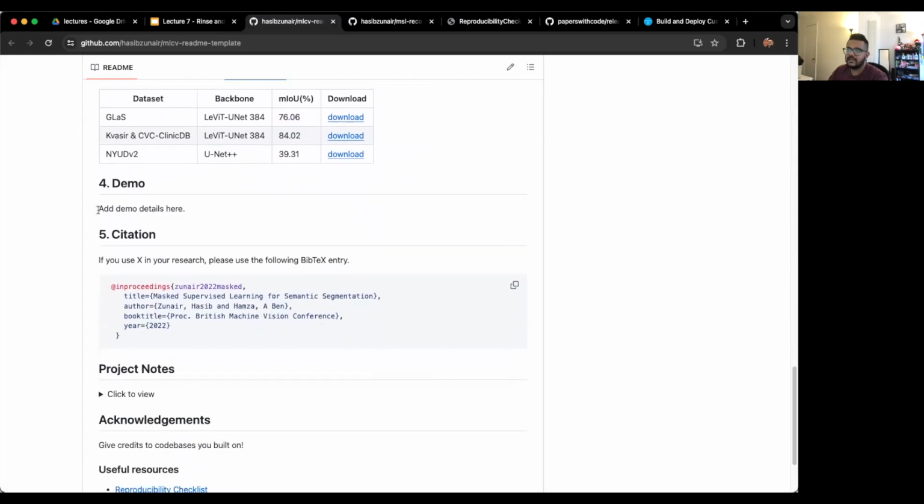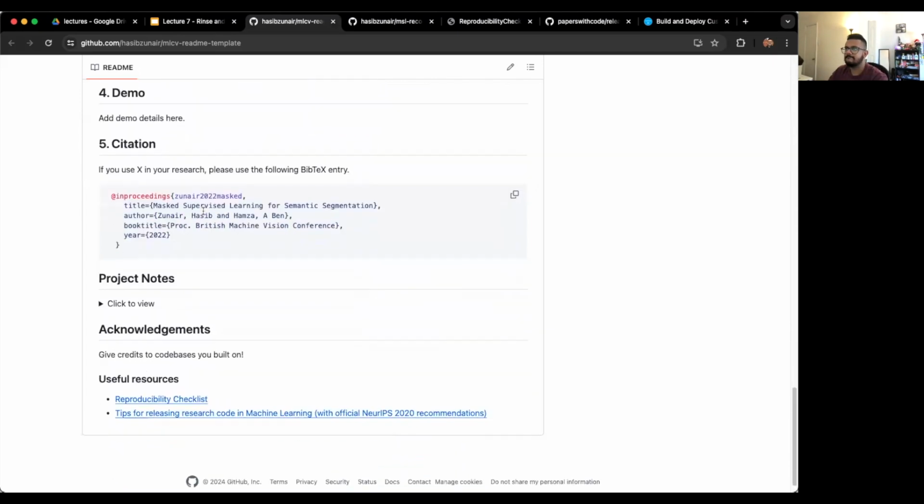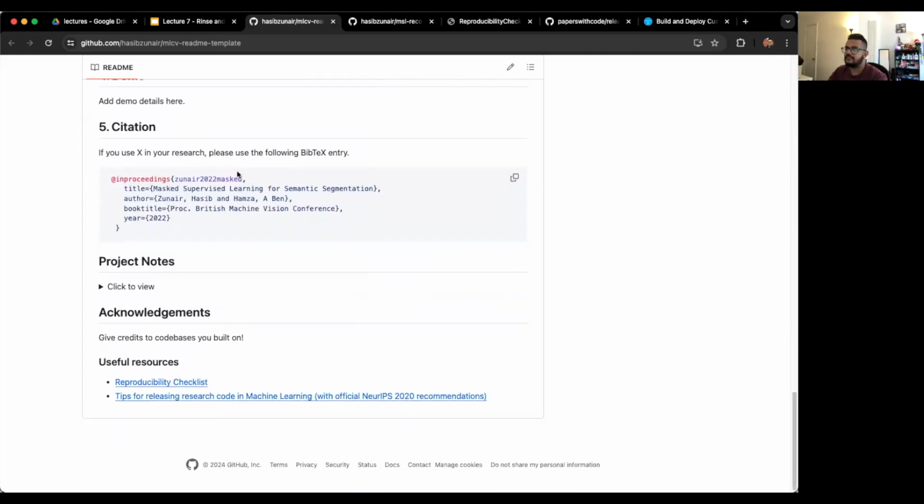And then you could also add a demo link here, which would point to another website, which would actually show your model, like how to use your model. And then we have the citation, which would refer to the main paper itself. And after that, you could add some project notes.